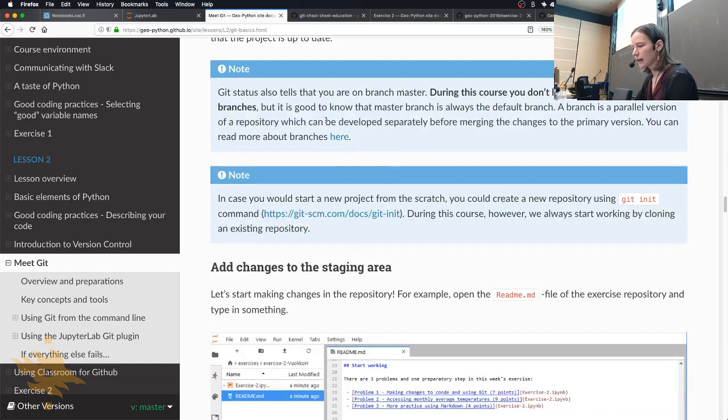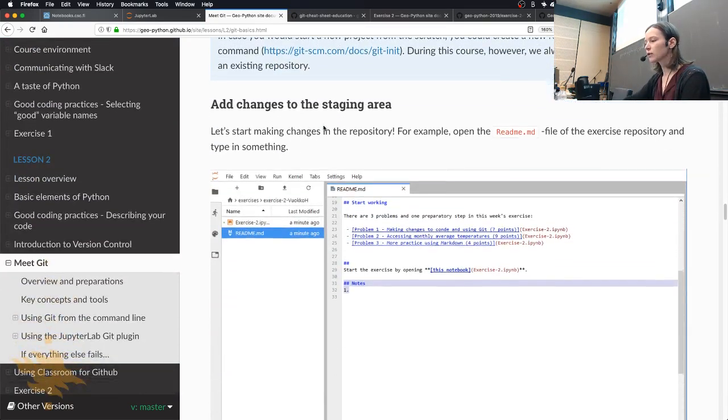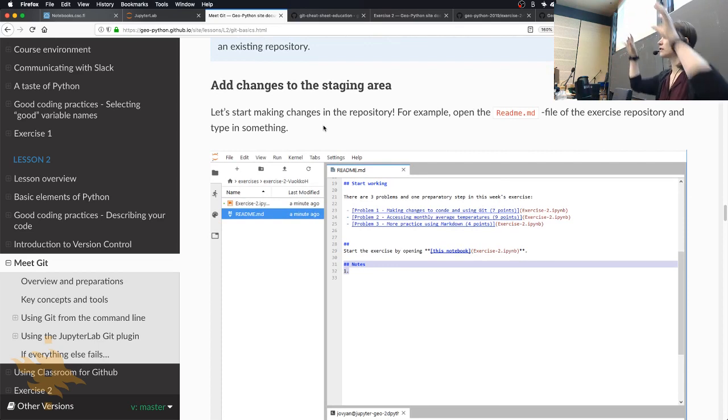Then we still have time to make some changes. So now you remember the image with the 3 boxes. We are now kind of, when we start making changes, we are on the working directory, the messy desktop in a way.